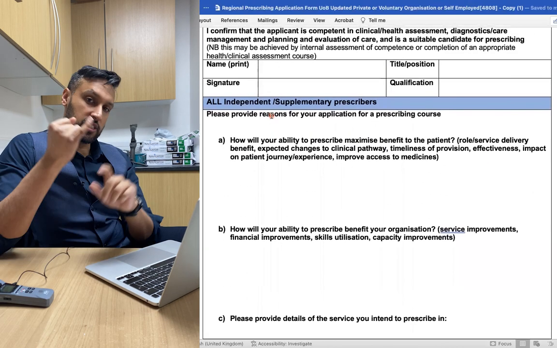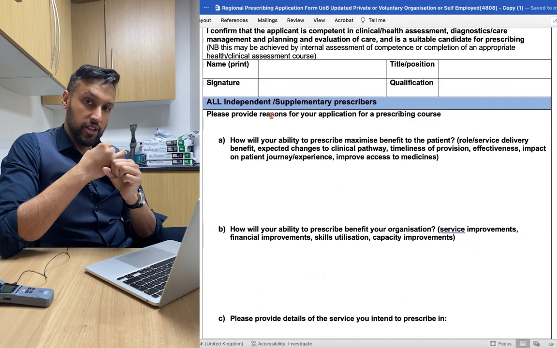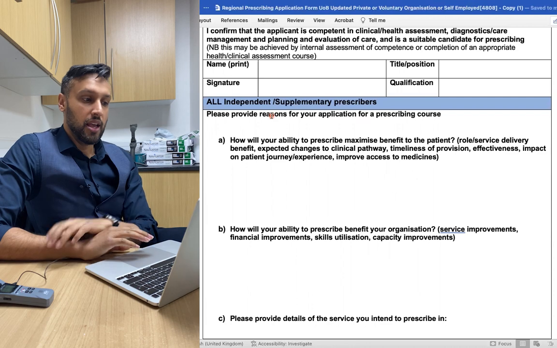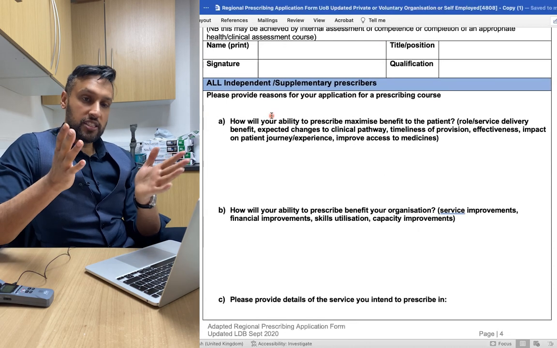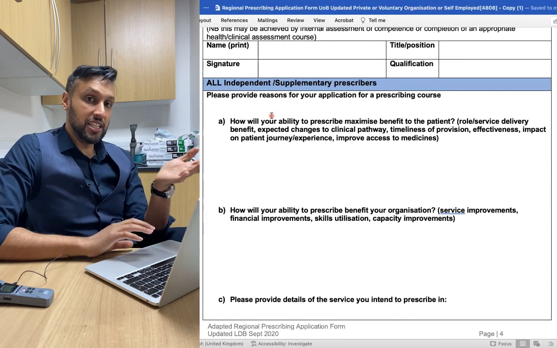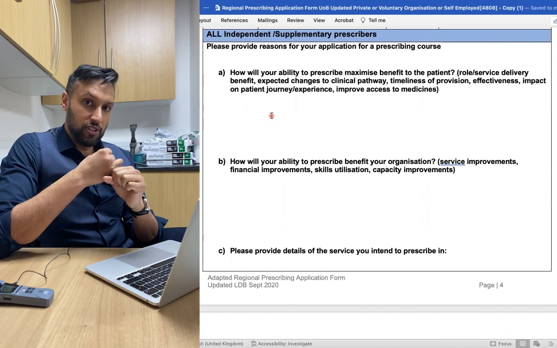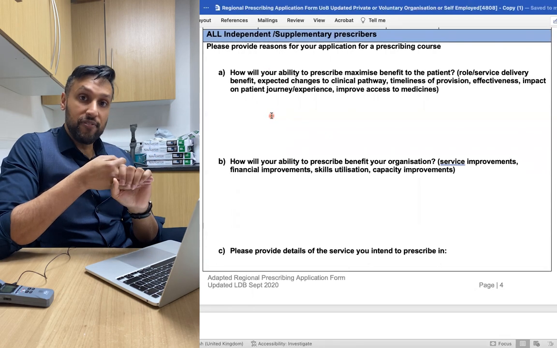So far what we discussed. Part number 1, your details. Part number 2, professional eligibility. Part number 3 is talking about your professional experience and also having clinical skills. Then the universities will also want to know about your reasons for applying for the prescribing course. What benefits are there to the NHS? What benefits are there to your employer? What benefits are there to you?